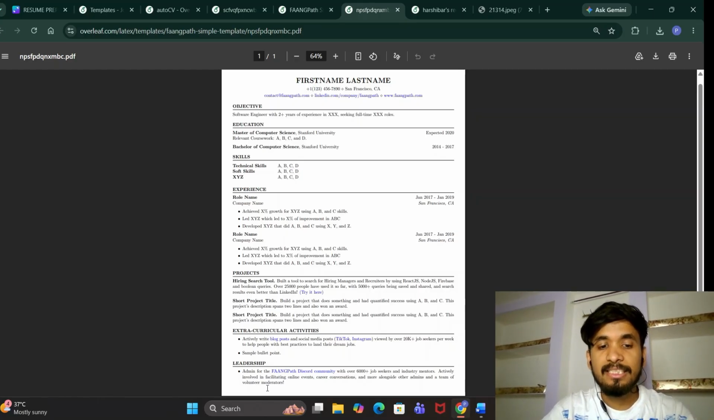So this leadership section will be based on if you have performed any leadership role in any event or hackathon, or volunteered in any particular event, so you can mention it here.